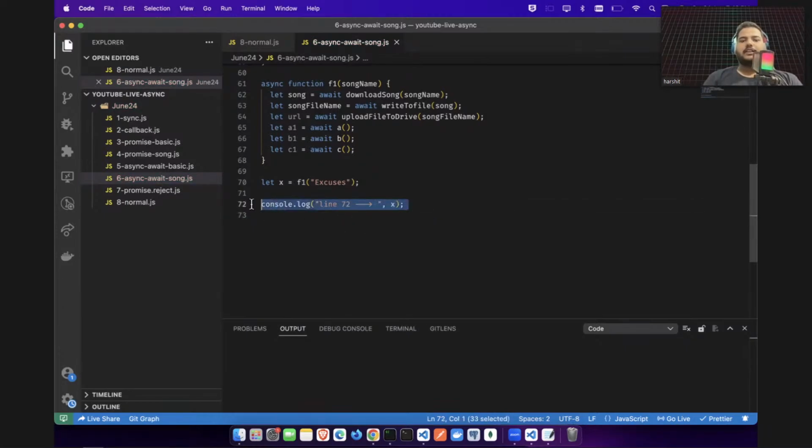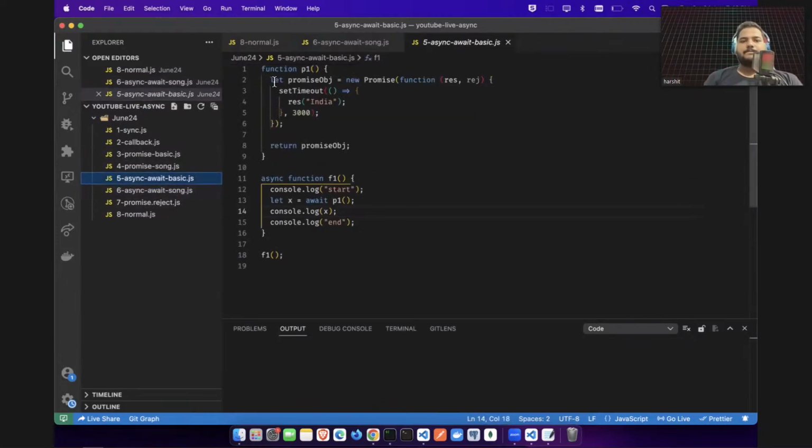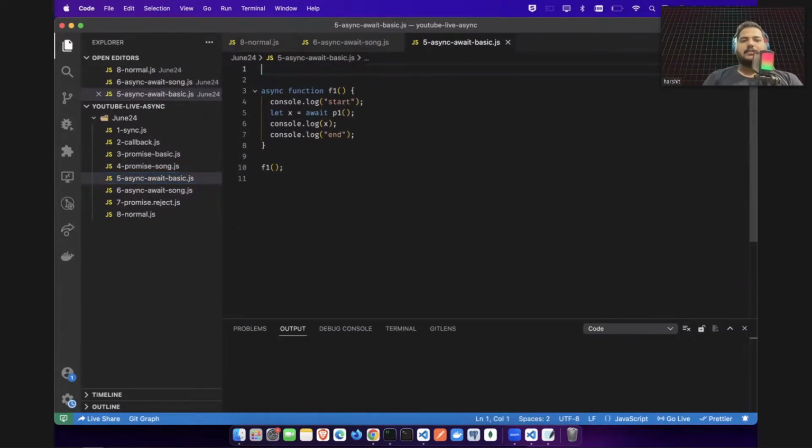Or do one thing here. In the normal async await here we can see. So here what I can do is skip all the other things as of now. I can just do a start and end. Okay, and now let's see here.